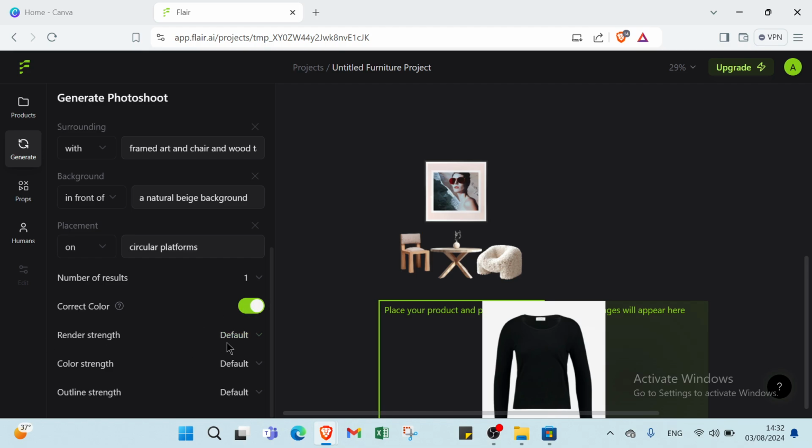Then we have render strength. You can just select the one you want: default, strong, extra strong, weak, or extra weak. Then color strength, we have strong, extra strong, default, weak, or none. And also we have outline strength, and that's it for regenerate.